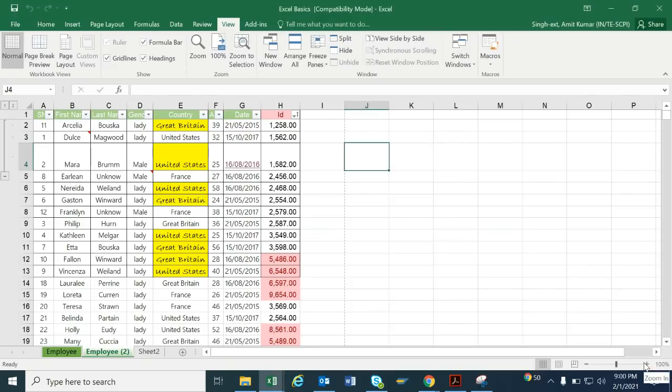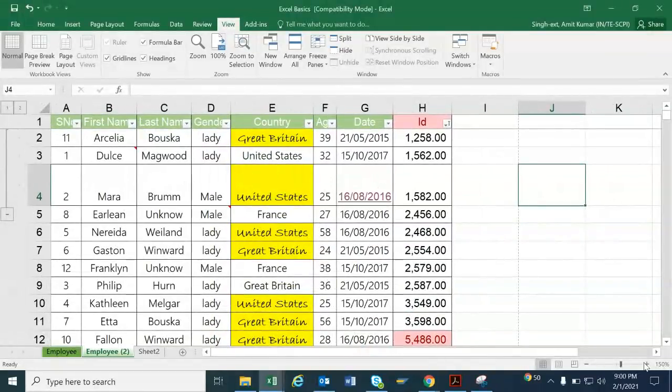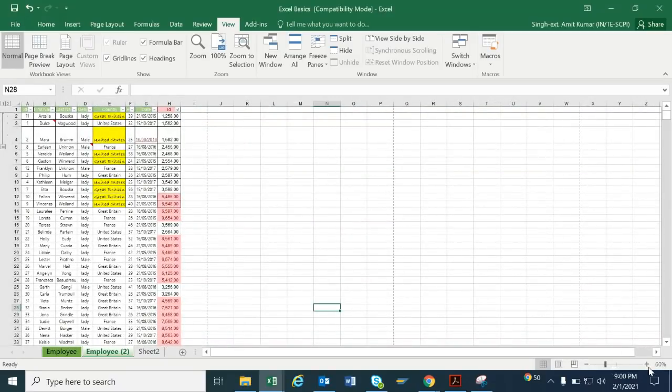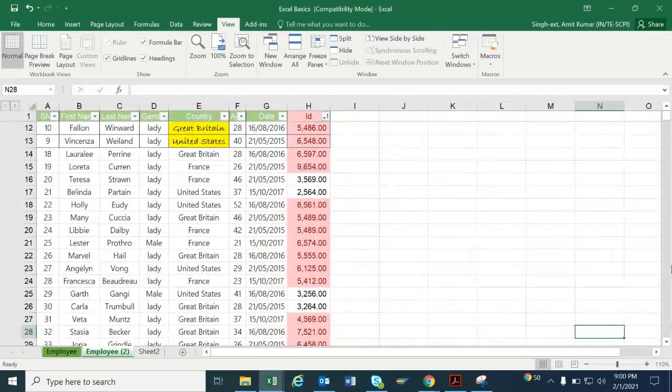You can zoom the data also, depending on your need. I want to make it more visible. So we have a lot of options over here. If you look, we have options, and we have one over here.